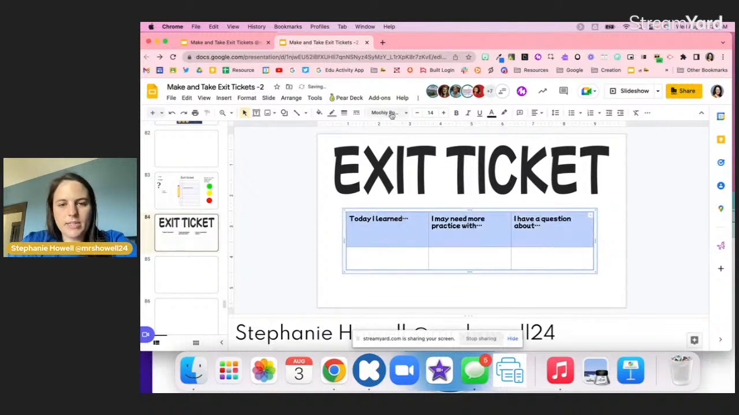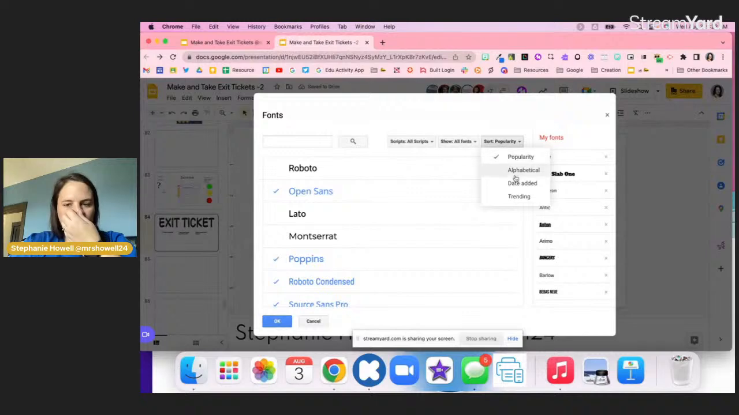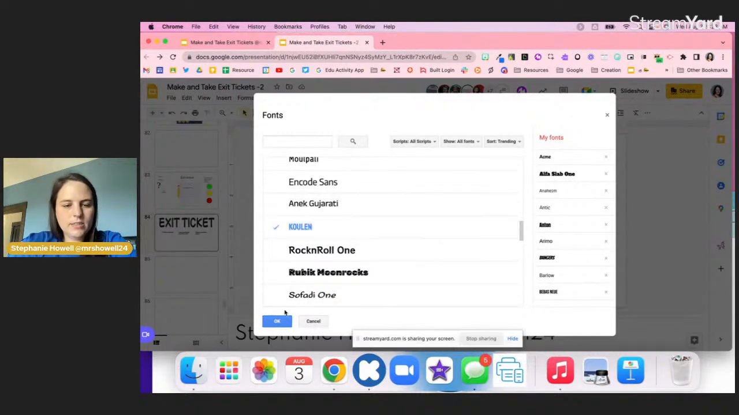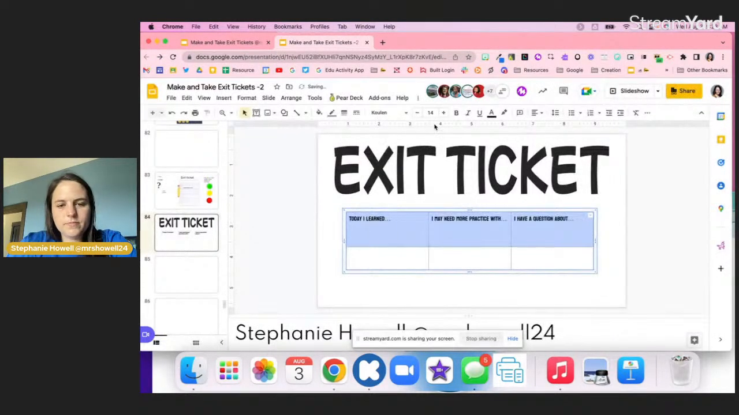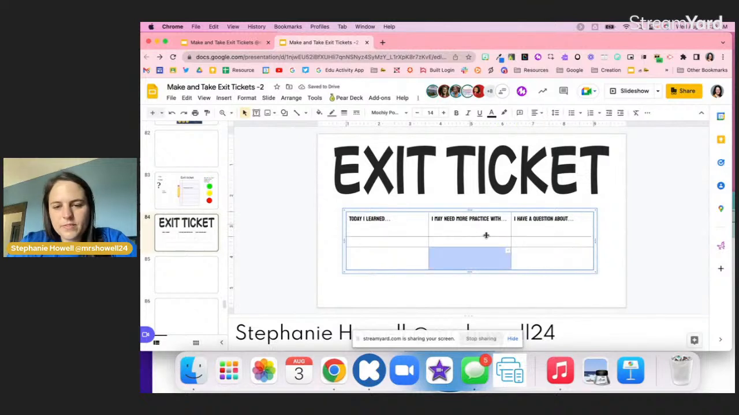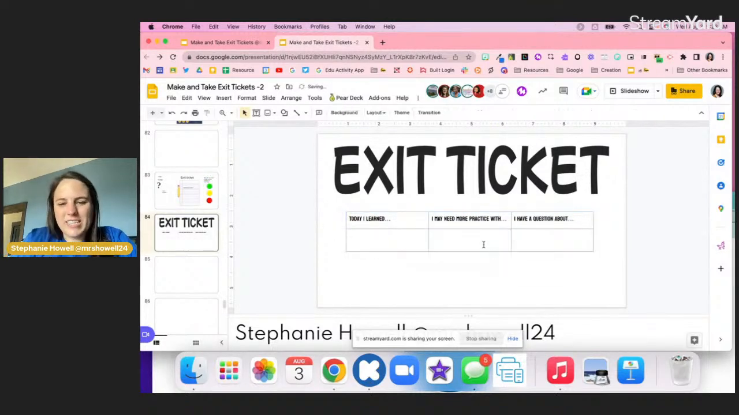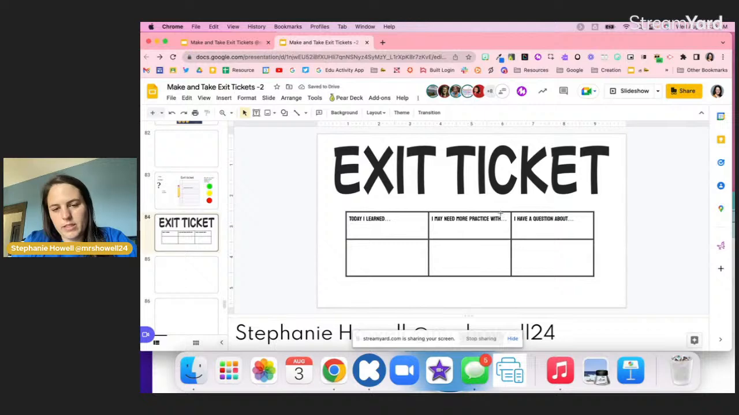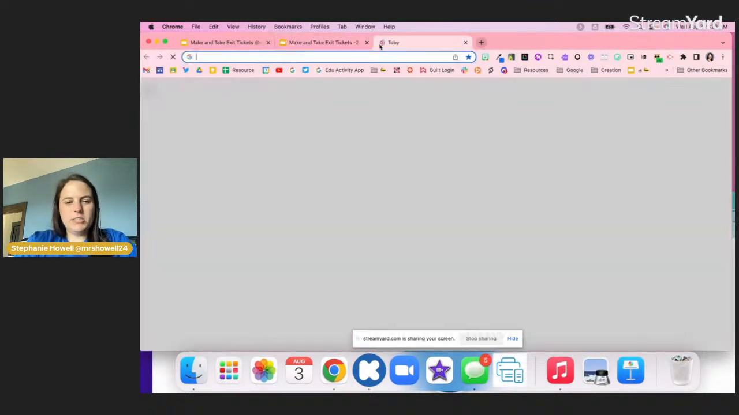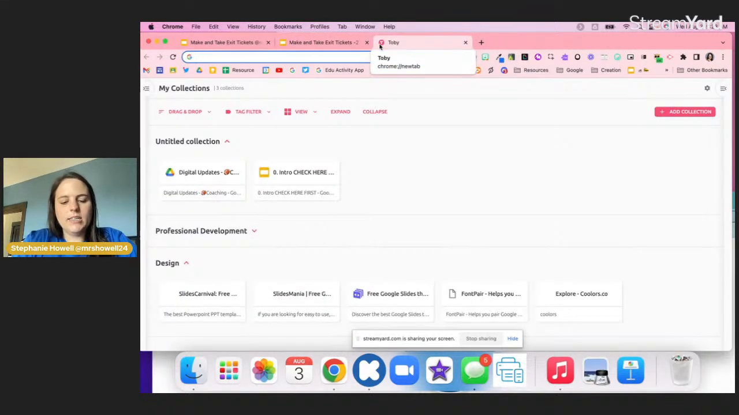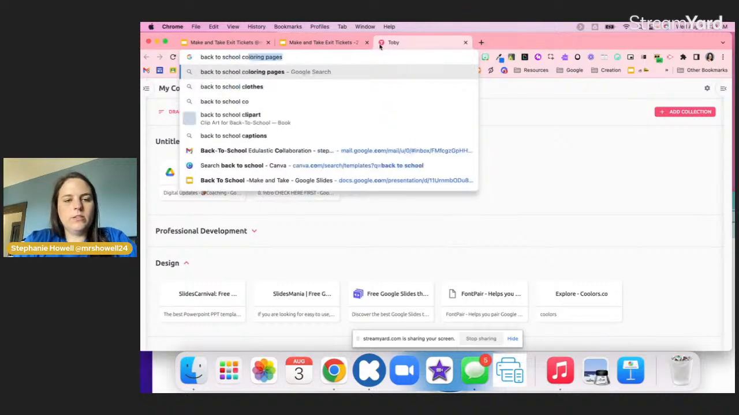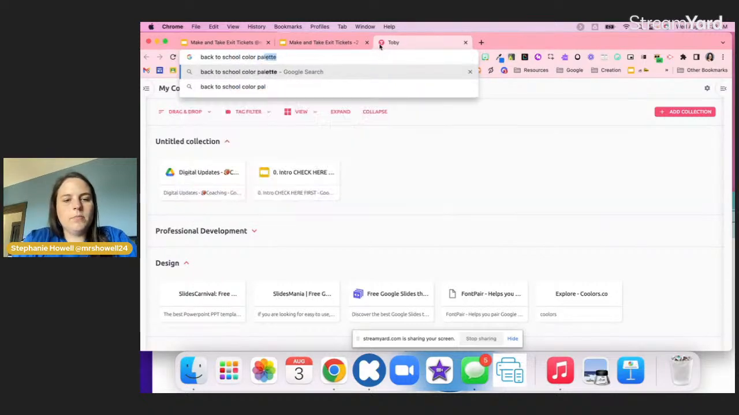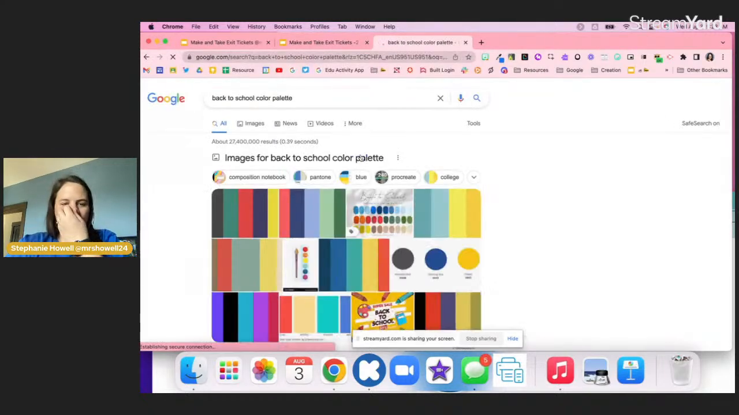Okay, I'm going to go back into more fonts, and I want to get that other font that I really liked. There we go. Yes, that one. Okay. And then of course I want to pick a fun color palette. Now with this, I do want to make my border a little bit black and a little bit thicker. And then I'm going to type in here back to school color palette. And let's see what's there.